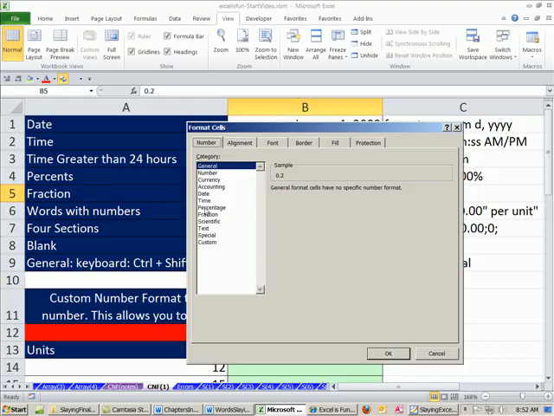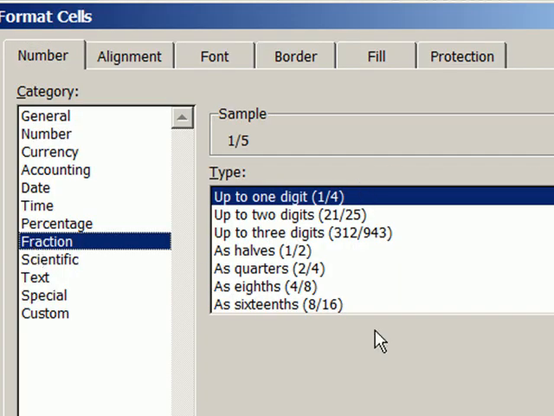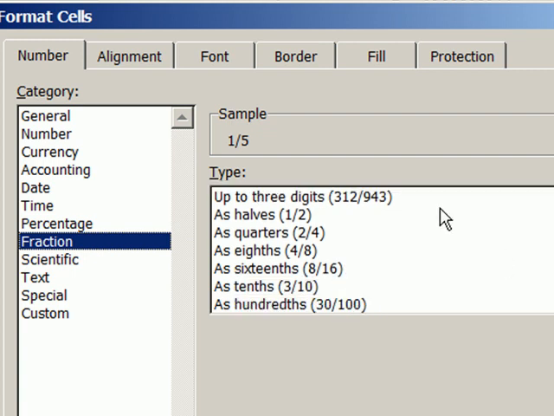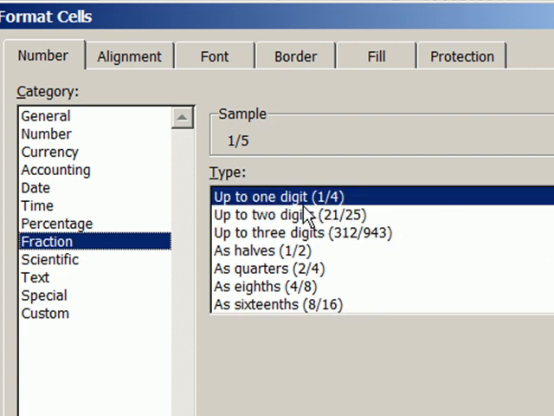Control 1. There's actually a fraction category, and you can select what you want here. There's single digit in the numerator and denominator, double digits, triple digits, and there's actually some special ones, eighths, sixteenths. I'm going to select this first one. Oh, you can see the sample.